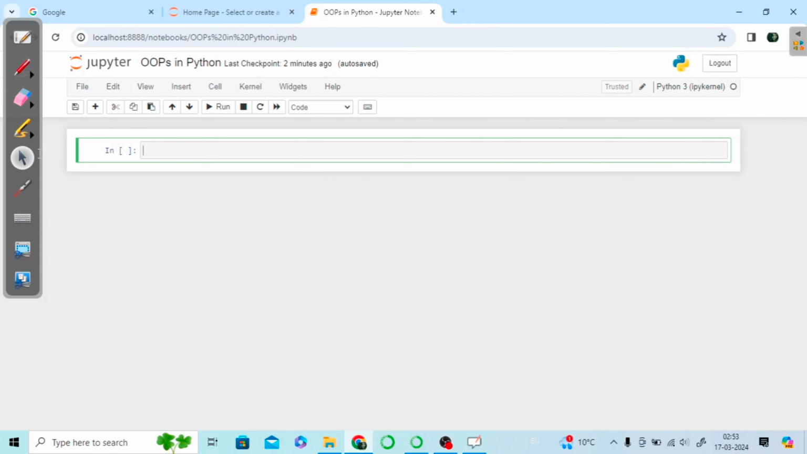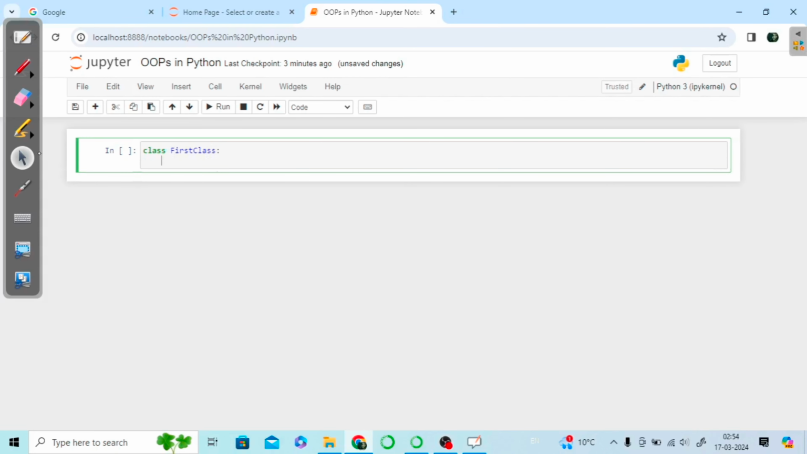So see, in OOPS we create a class using the keyword class. This class name we usually make in camel case. What is camel case? It means that when we are using two words, we don't use a space. Let's say we are creating a class called FirstClass. Here we are using F in capital and C in capital, so this is known as camel case naming. This is a convention, so we are using it.